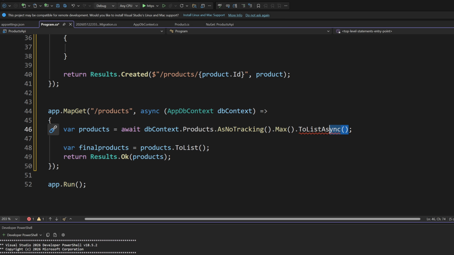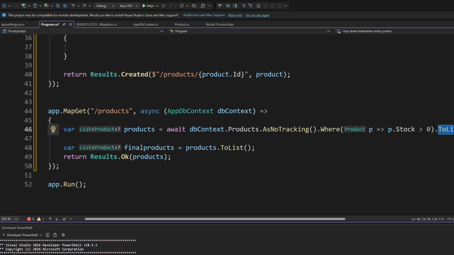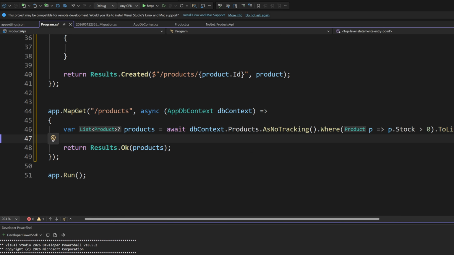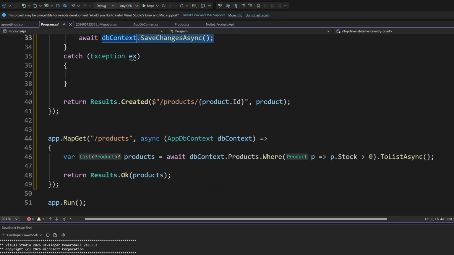But this wouldn't be ToListAsync essentially because it's max, so we only get one value, but this would be ToListAsync products and then return the products, and then we can get rid of this. But again, no tracking, then your filters, and then ToListAsync. And if you modify without no tracking, you can do the SaveChangesAsync like we have here in the map post. For the purpose of this video, we will have a few more added to this, and there's an HTTP file we can play around with.